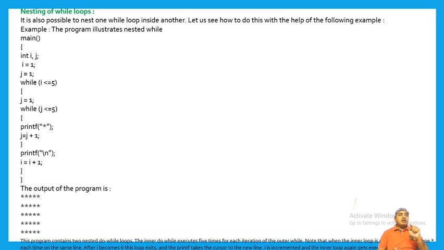Okay, while, check the condition: I is less than or equal to 5. If it is true, then the body of the loop is j is equal to 1. Check the condition, j is less than or equal to 5. If this is true, print star. Now j is incremented by 1, which is in the inner loop. Then print \n, that is a new line, and I is also incremented by 1. In the first case, j is incremented by 1, that is j is equal to j plus 1, and in the second case, I is incremented by 1, so I is equal to I plus 1.